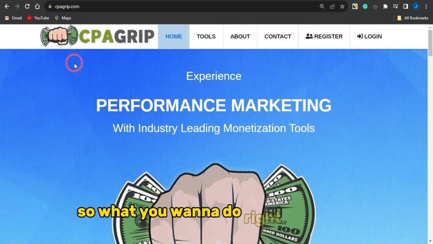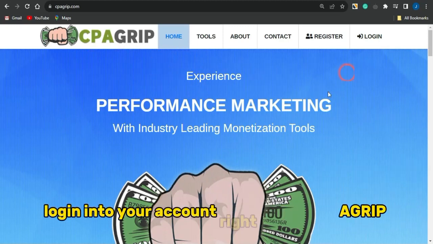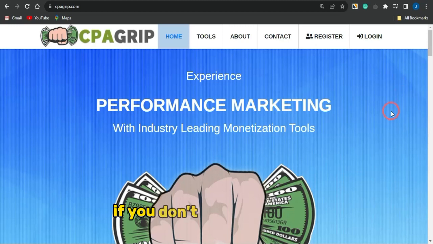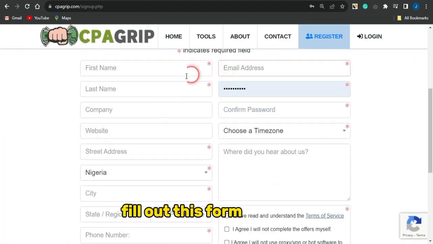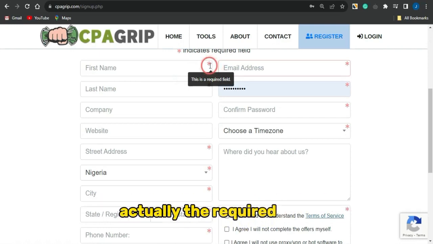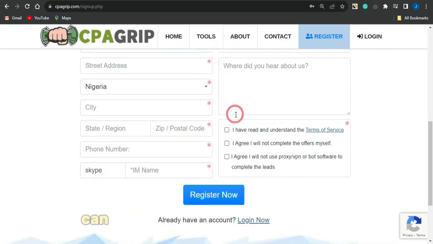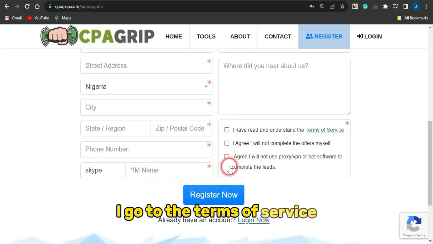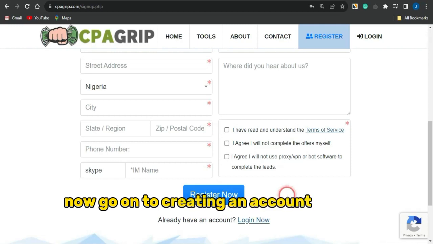So what you want to do right now, guys, is log into your account right here on CPAGRIP. If you don't have an account, click on register. You're brought to this page. Fill out this form, basically only the fields with the red asterisk signs, as they are the required fields which you must fill in before you can get your account created. Check these boxes to agree to the terms of service, and click on register now to create an account on this platform.